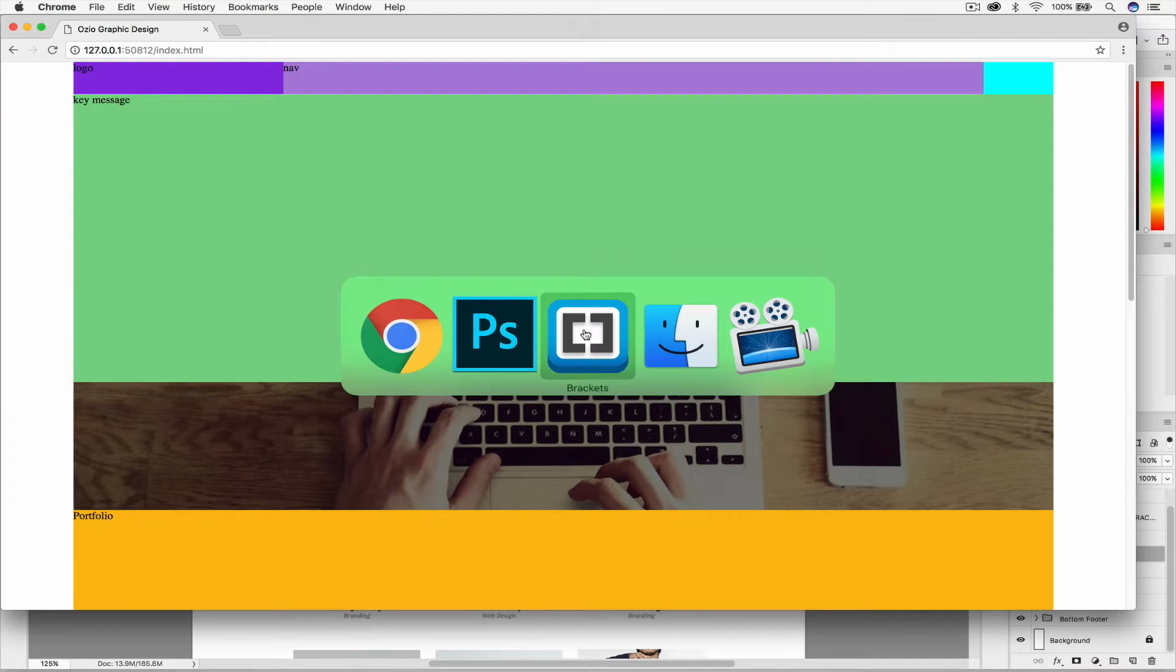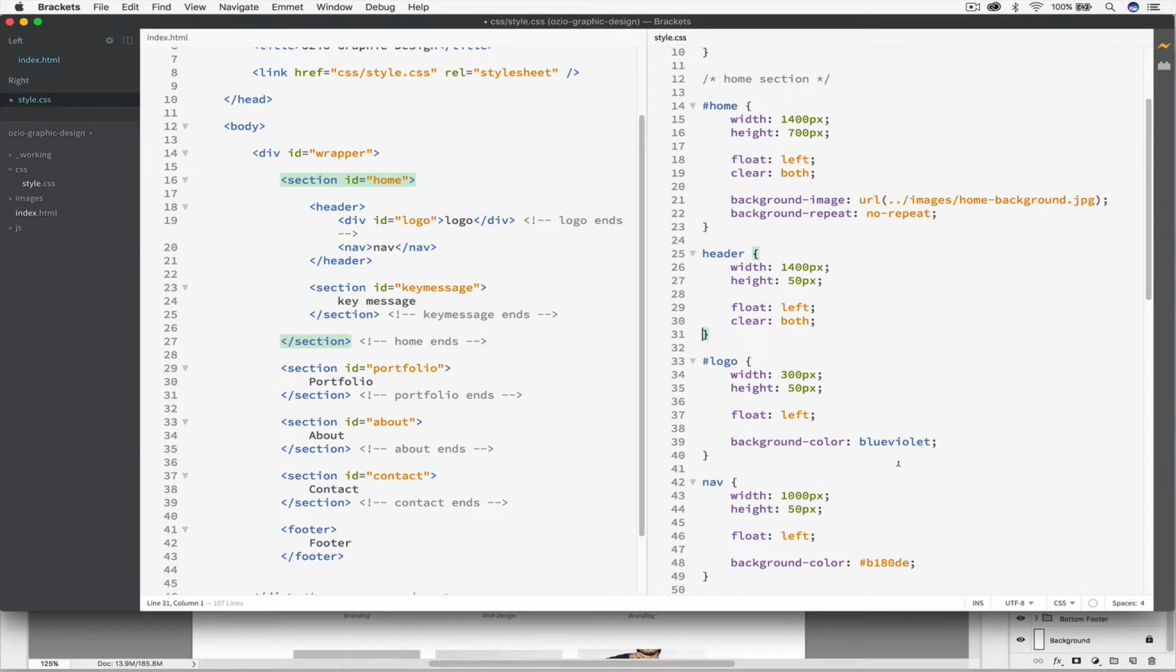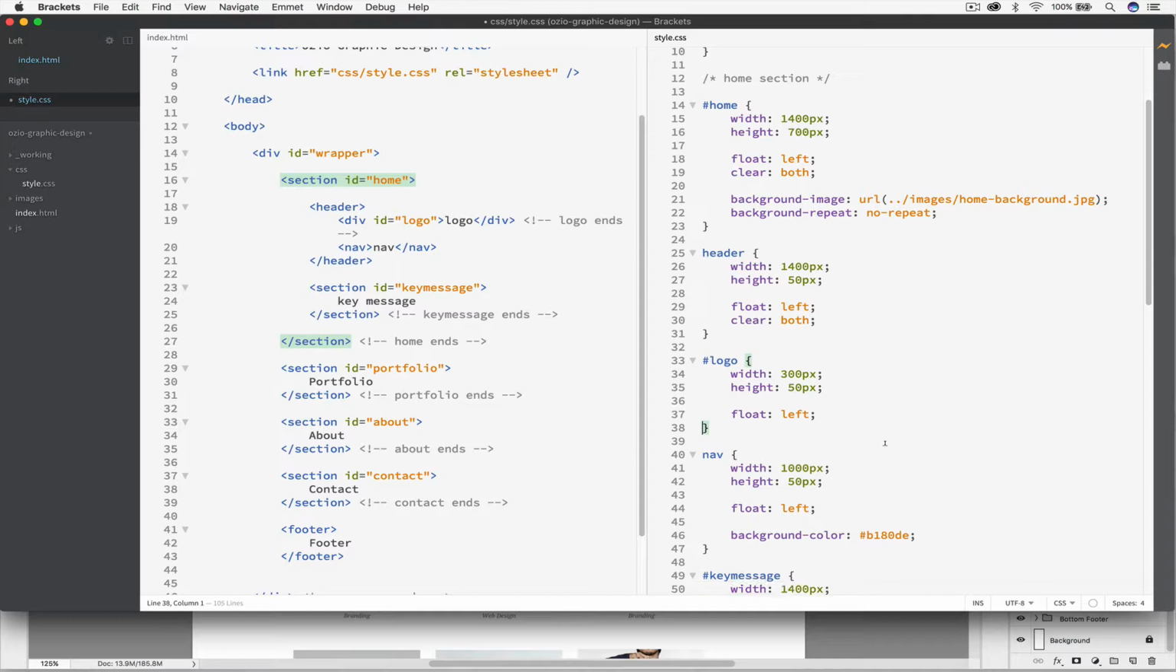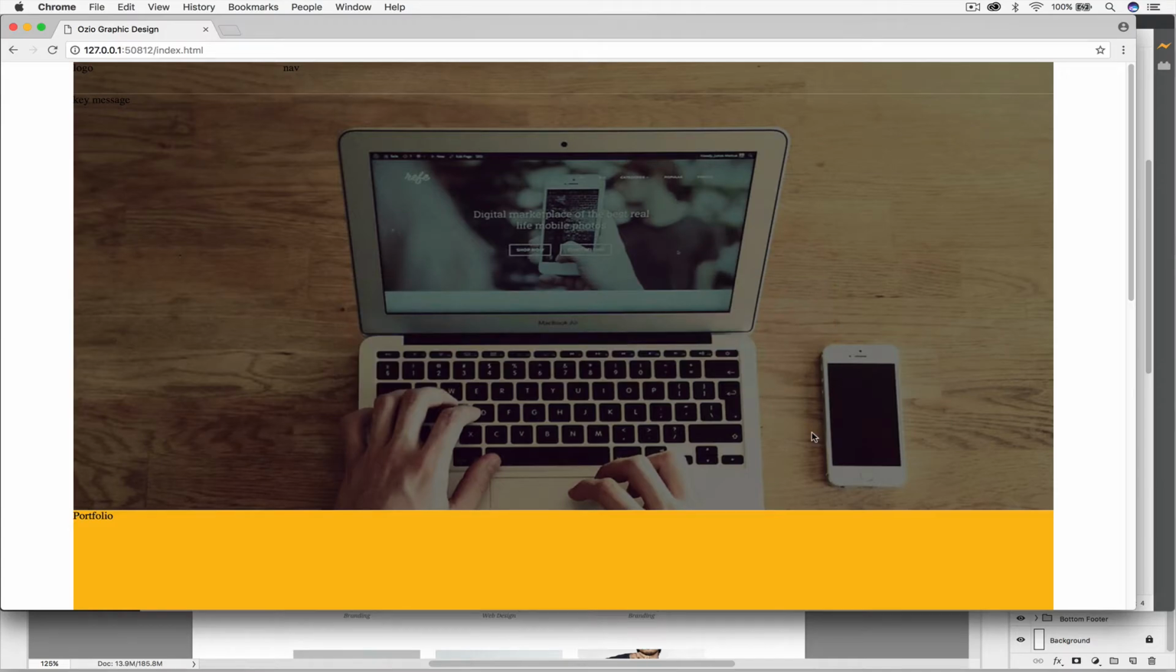So if I want to go back into Brackets now, I can start to get rid of some of those colors. So the header, I don't need the background color to be aqua. That's just for me to test and see where the files are. I can delete the logo background color, the navigation background color, and the key message background color. And now I can also add 200 pixels to the height of the key message. Add 200, so 650, save that. And then when I preview this back inside the web browser again, I can see that my content is centered in there. Great.